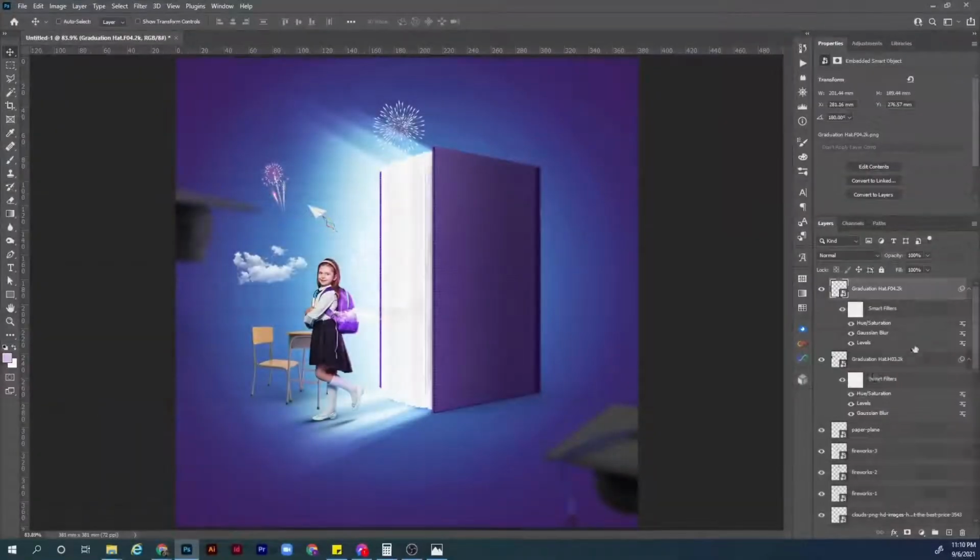By adding blurred elements in the foreground, we are enhancing our composition to create the illusion that we are in a 3D space, not a flat 2D space. Welcome back, guys. We added the same smart filters to the graduation cap on the right. Let's see before and after.